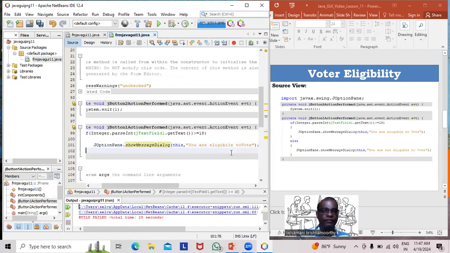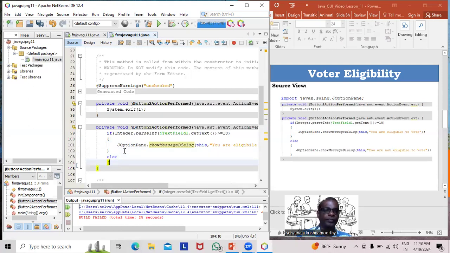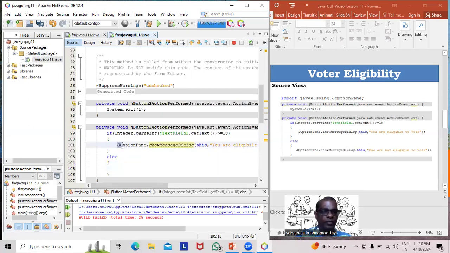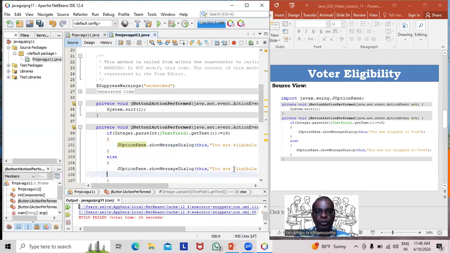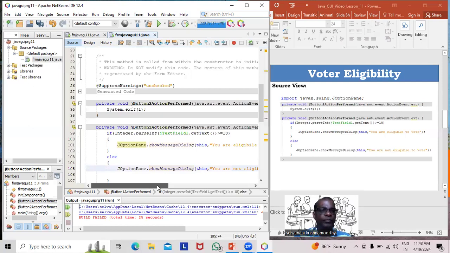Okay. Then after that, if the condition is false, the else block needs to execute. The same JOptionPane. Instead of you are eligible to vote, here you are not eligible to vote. That's very simple. You are not eligible to vote. Here I can give one blank space. I hope everything's fine. Let us check.